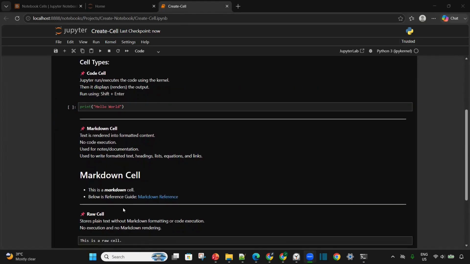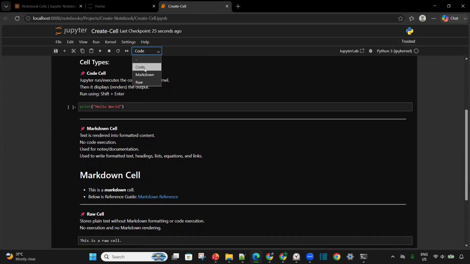Next, let's explore the cell types that are present. We have three types of cells: code cell, markdown cell, and raw cell. You can see that in this drop down menu, we have code, markdown, and raw options.